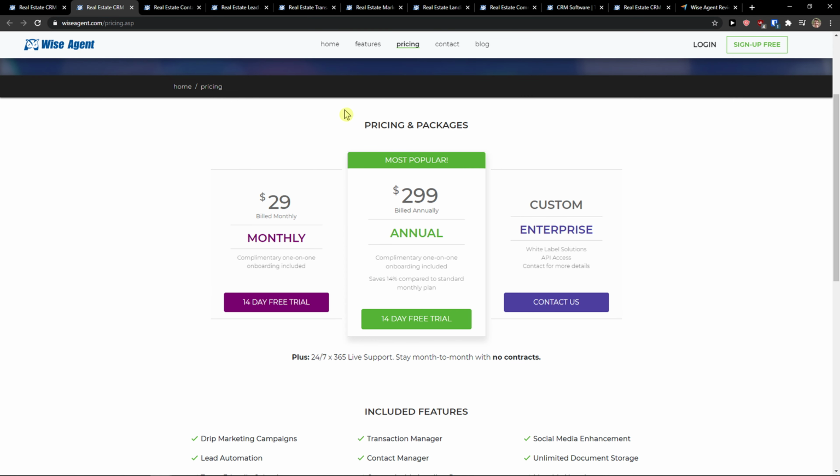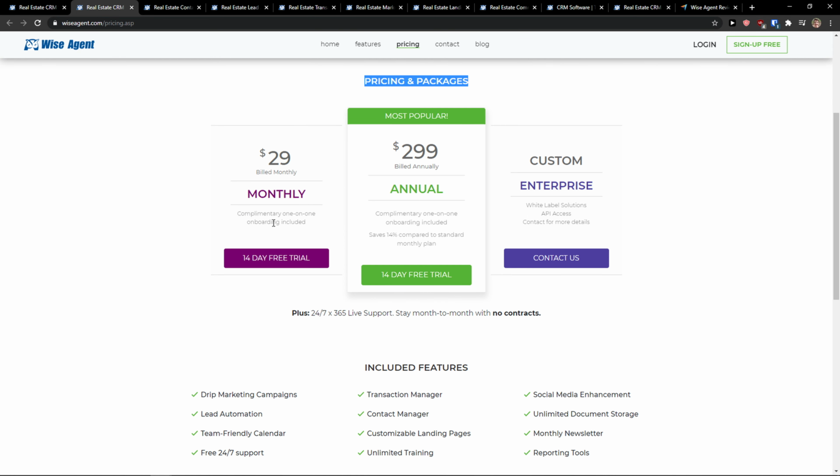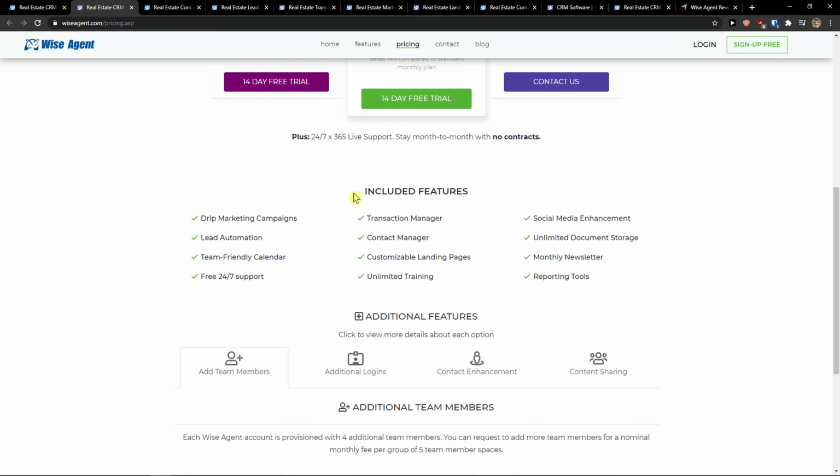So let's start. When you come here to the pricing and packages, you can see they have a monthly, annual, enterprise. I really like the monthly version because 29 bucks is not that much, and most of the CRMs are going from 25 to 30 on average, and they are really similar. So pricing plan is okay-ish. It's not really expensive, it's not cheap, it's okay.